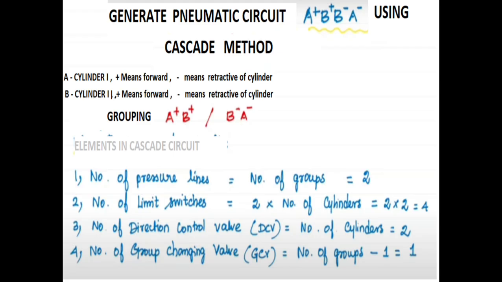The same example we can use here for 2 cylinders, where we have the sequence of operation A plus B plus B minus A minus, where A plus indicates the forward direction, a forward stroke, and similarly A minus means the retractive condition, B plus means the forward condition of the cylinder, and A minus B minus is the retractive condition of the cylinder.